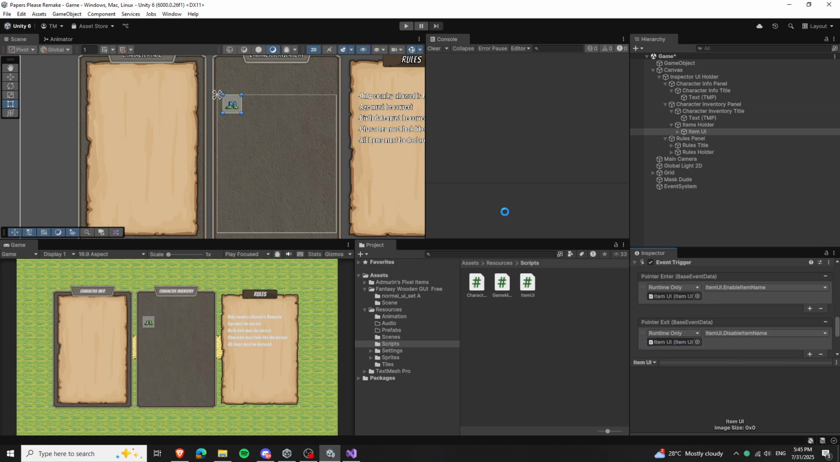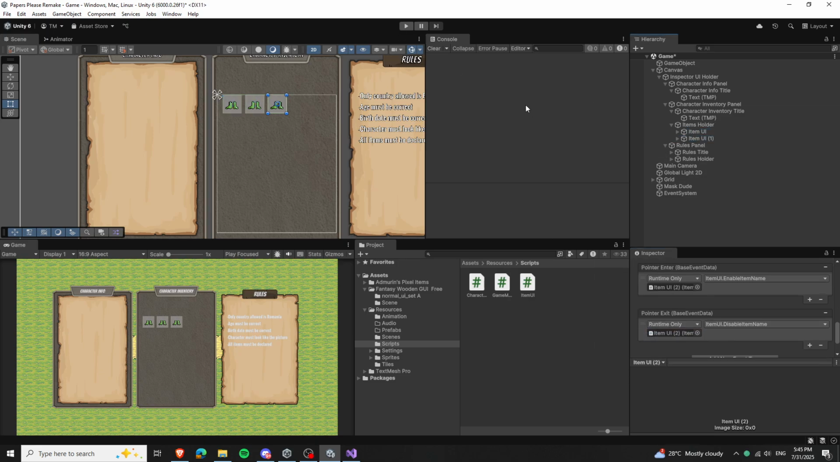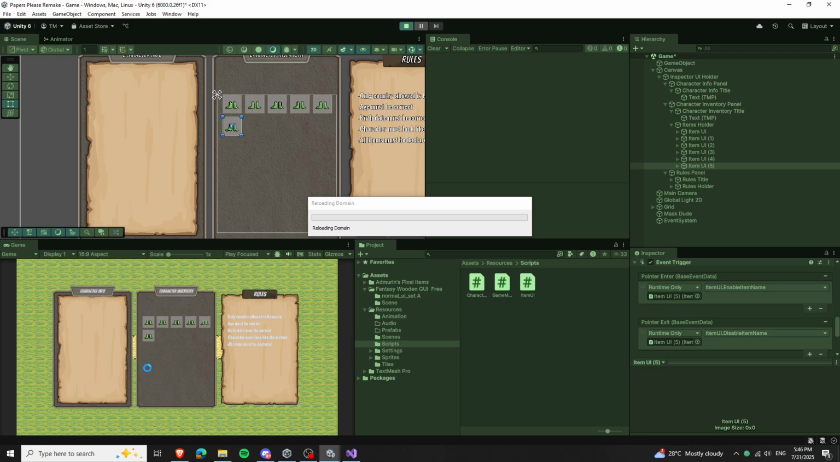Okay, let's try it one more time with multiple just to be sure. And then, like I said, we don't spawn it at runtime. We already have all of them in the scene.